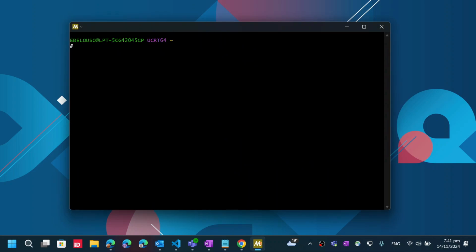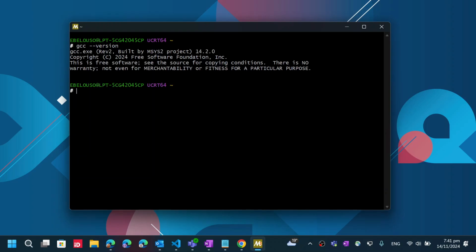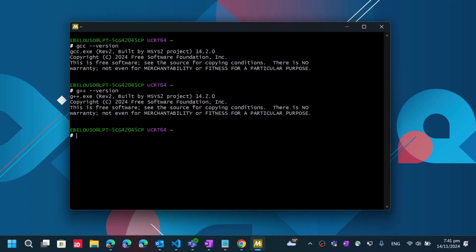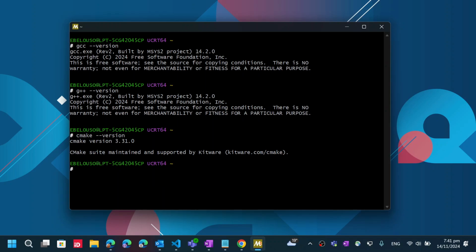Now to confirm that we have everything we need, that everything is installed, we can try running gcc --version. And if it shows us a version and not an error, that means it's installed. We can do the same for g++ and for CMake. There we go.